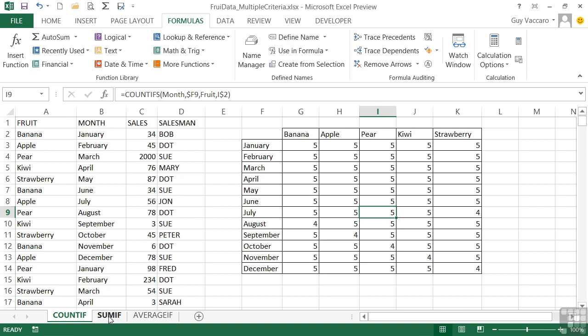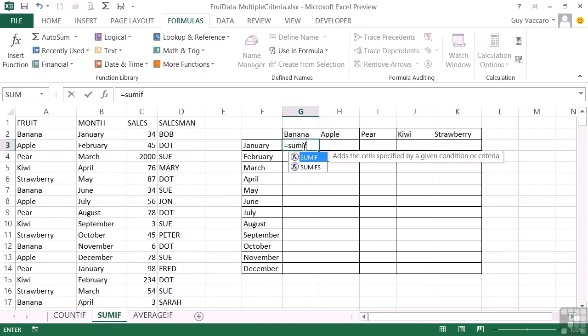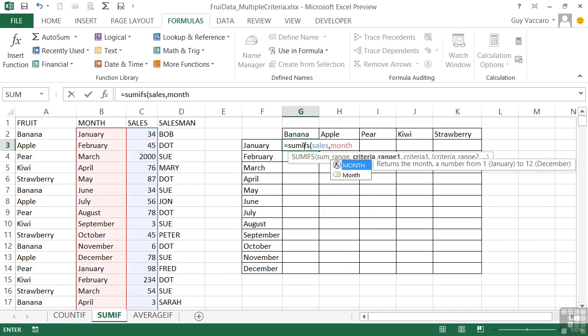I can do a similar thing with the SUMIF. So I now want to add up how many sales for bananas in January and apples in February, etc. So it's equals SUMIF, but it's the plural, so it's ifs, open brackets. Now you'll see there's a single sum range. We can't start adding up different ranges, but we can have multiple criteria. So I certainly only want to add one sum range, and that's the sales, comma. Then my first criteria is the month range, and we're going to look for January, comma.